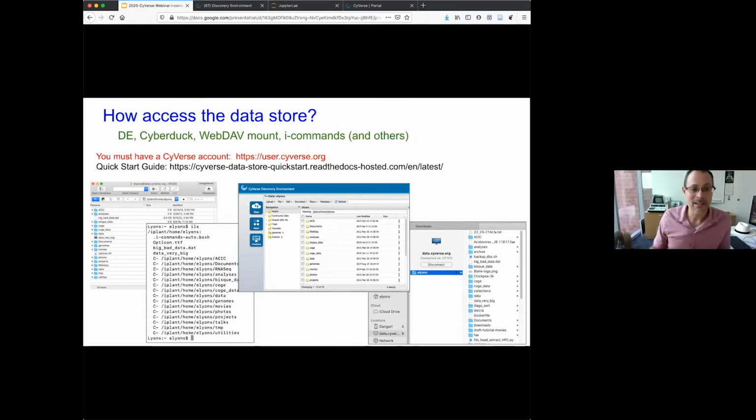So in terms of accessing the CyVerse data store, while I'm going to be focusing on the commands, the iCommands, I do want people to know that there are other ways to access it, depending on what you like to use and what you're familiar with. There's the discovery environment, which is CyVerse's digital workbench. It has access to the data store. That's shown right here, and I'm just viewing my home directory.